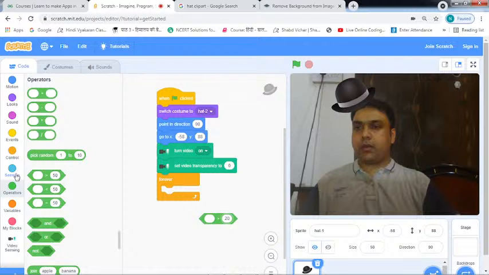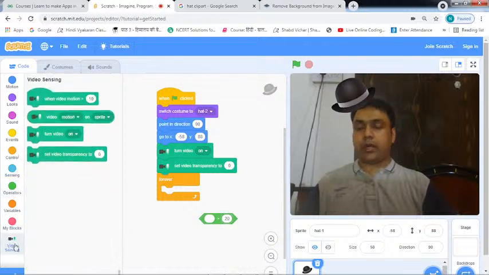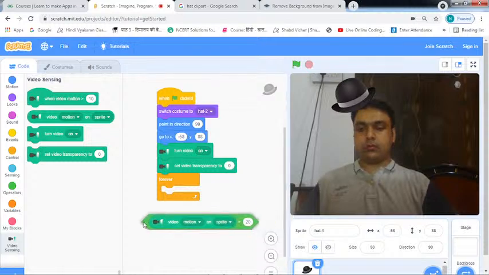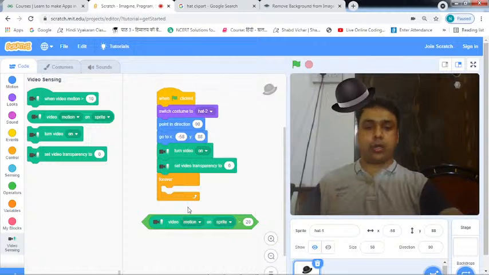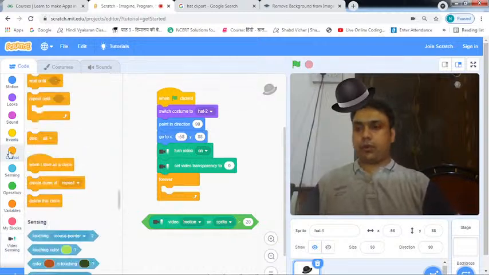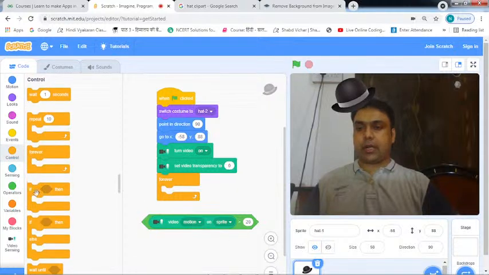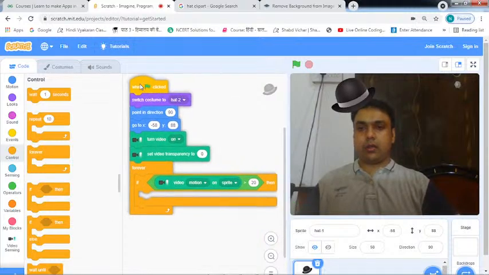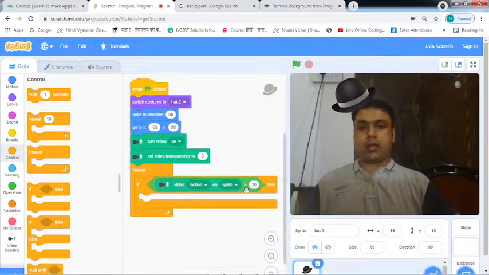And for this motion part, for detecting the motion, that's the block which can help us. So video motion on sprite, if it is greater than 20, then what should happen? So for putting a check on this part, I need to make use of this if control statement, and we can directly place this one inside this if. Okay, so now if it is greater than 20, then what should happen?